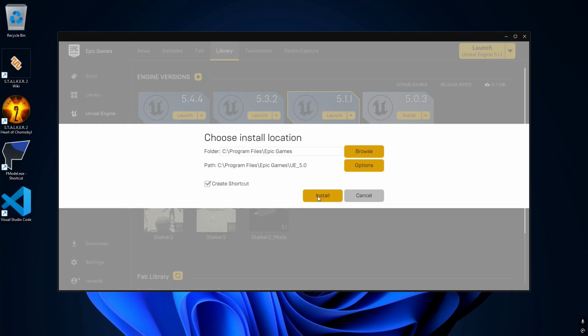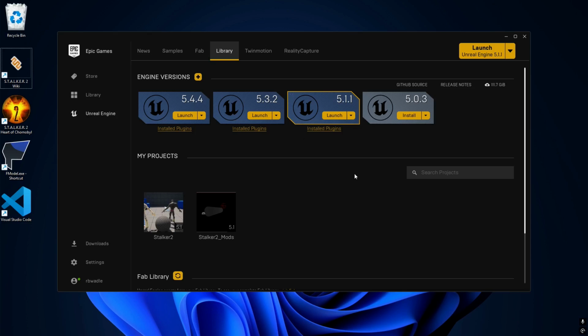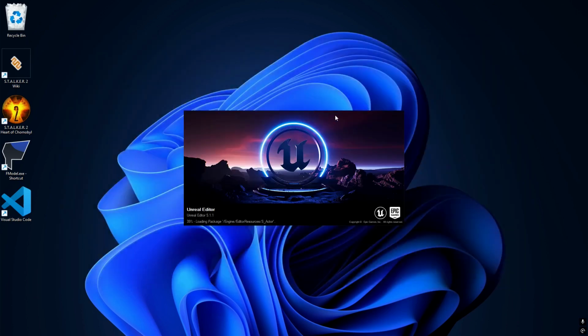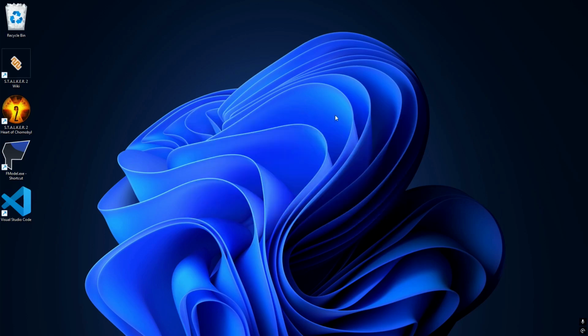Be patient. Get this done whenever you have 30 minutes to an hour to spare, depending on your internet connection speed. But since I already have Unreal Engine 5.1.1 installed, I'm not going to do this. Whenever it is done, go ahead and click on Launch. It takes a little bit to open the first time.